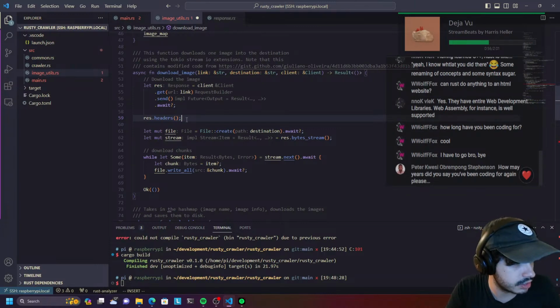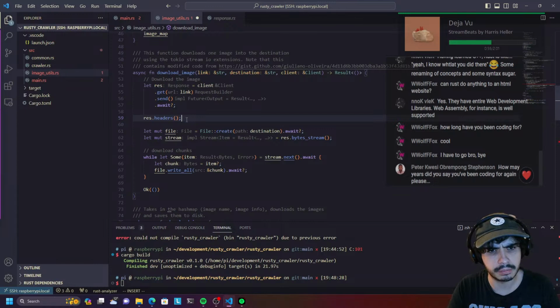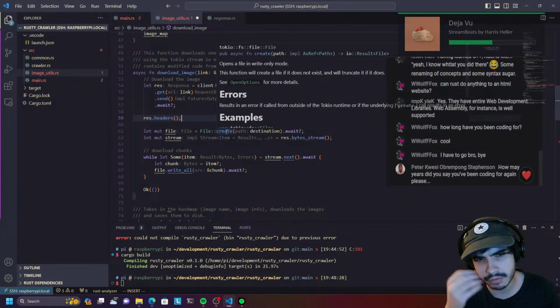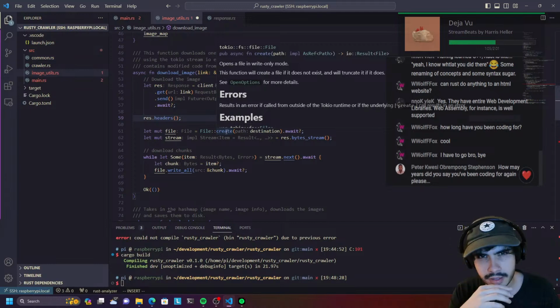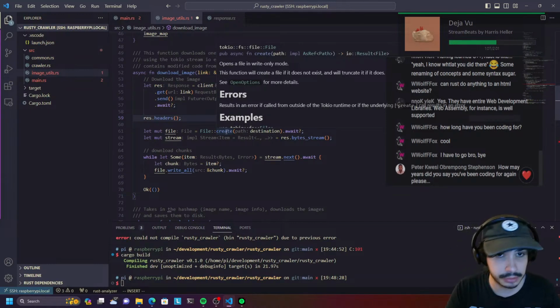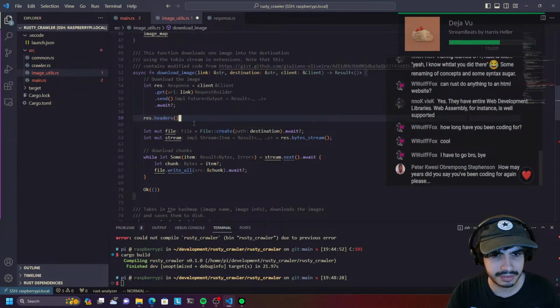How many years did you say you've been coding for again, please? Since I was about 12 or 13, I'd say. I started, yeah, I think I actually started when I was 13, and I'm 27 now. So, yeah, man, you can do the maths there. Quite a few years, over 12 years or something. 14 years actually.